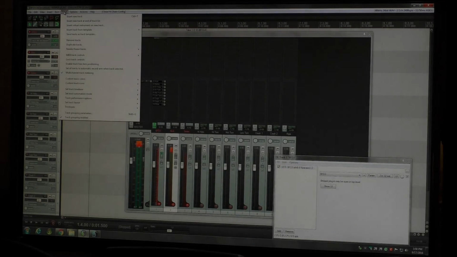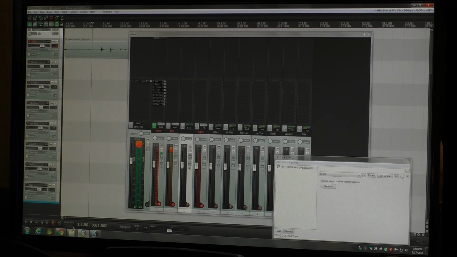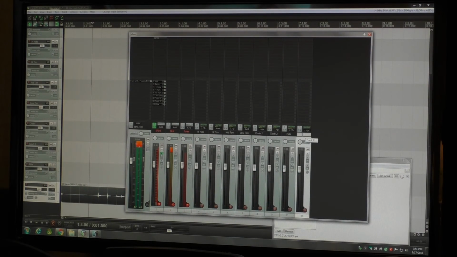So what we do is we go up to track and we insert a new track. Well, I didn't want it there. I want it at the bottom. And then take what was recorded on the snare and move it down, and then write kick bleed. And now you've got your kick bleed.